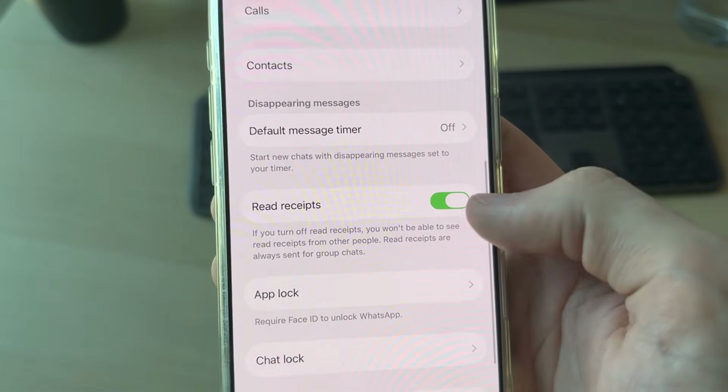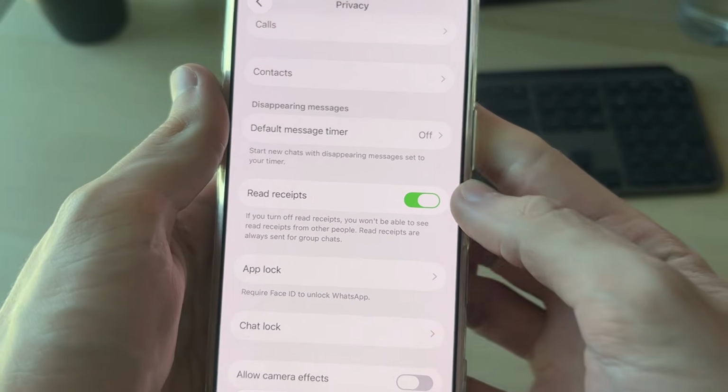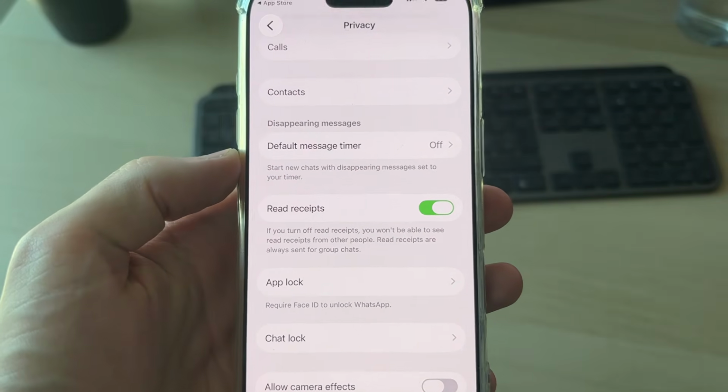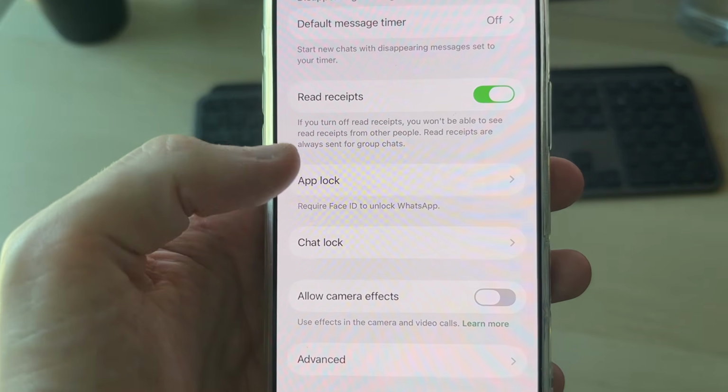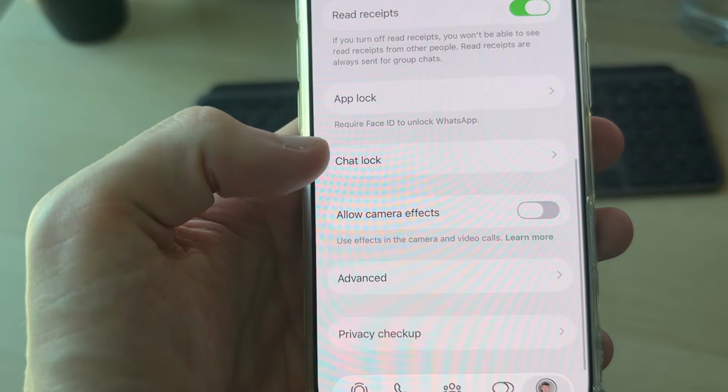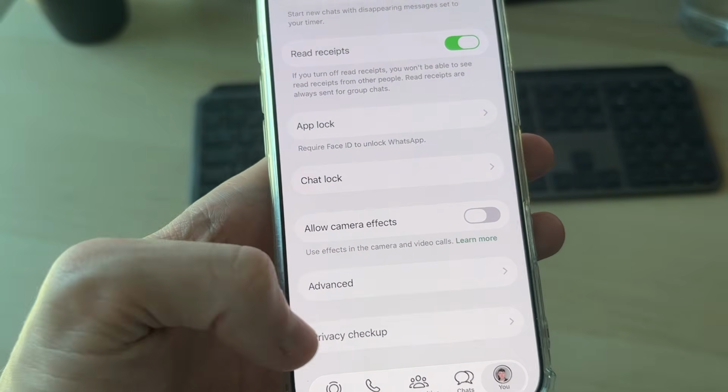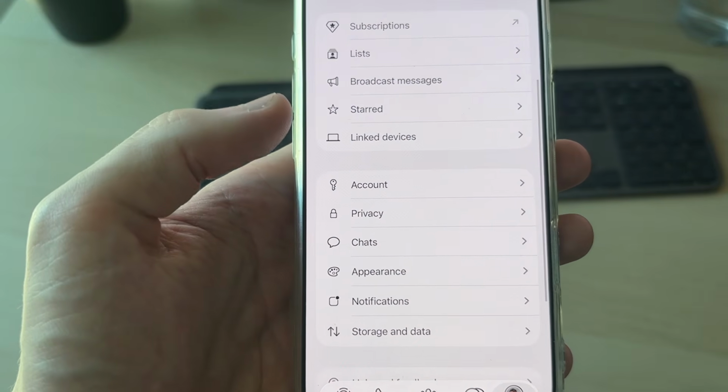You've got this option here, read receipts. So this means people can go and see if you go and read their message. You may want this. I like to have it on so they can see. Choose if you want app lock or chat lock. You can allow camera effects and check out the advanced and the privacy checkup as well.